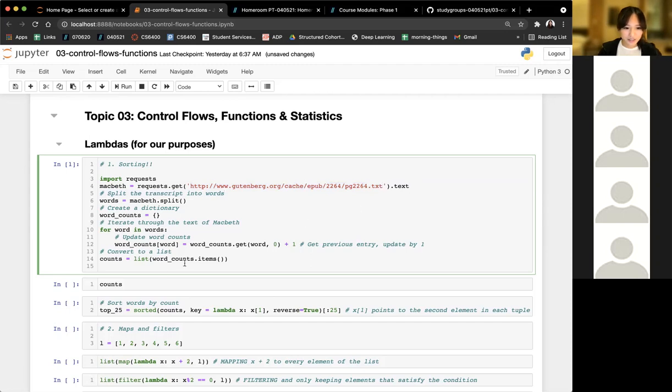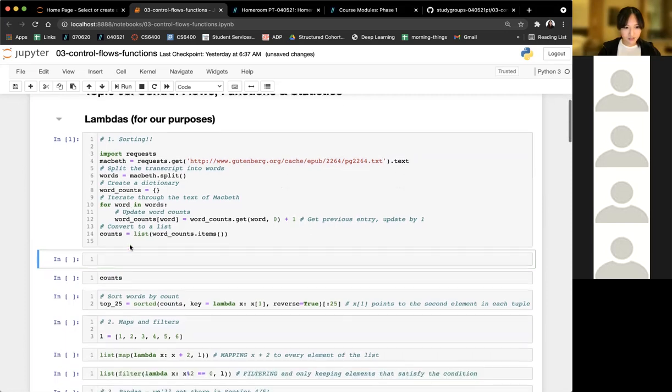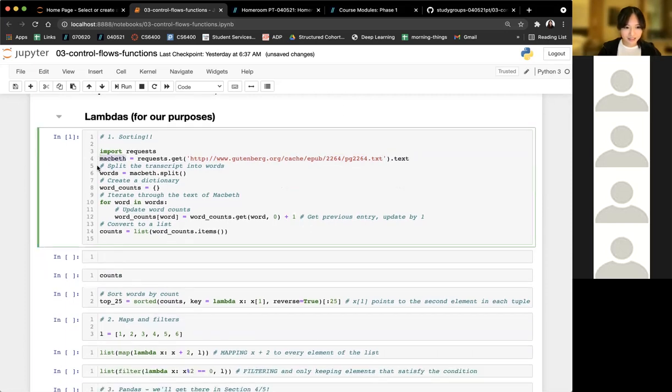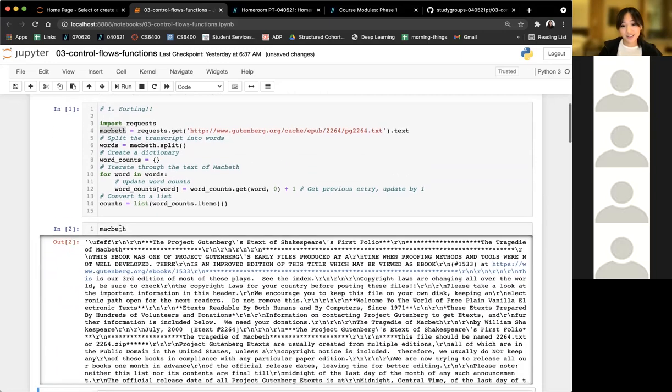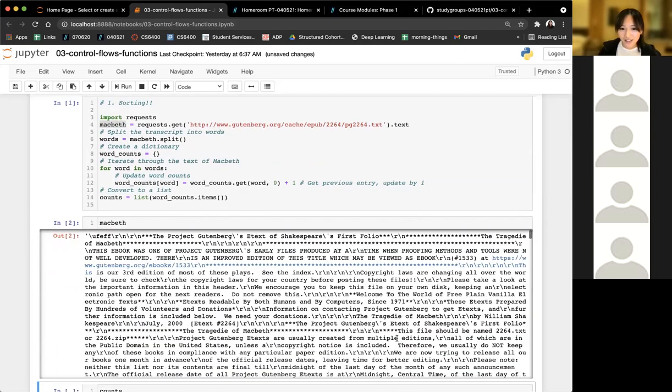When you do a .text, we can actually take a look at it step by step. Let's see. So Macbeth has this text. Let's take a look at the variable Macbeth. You can see it looks kind of messy. Some things that are pretty good to know about text.